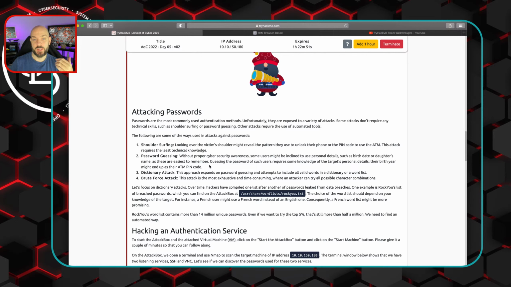And this approach expands on password guessing and attempts to include all valid words that are in a dictionary or word list. So you can feed this into a tool set, and it's just going to iterate through all of the different words that you have in that list. This is good, and we're going to see this here shortly. The problem with that is obviously the word list can become super, super big. And to iterate your way through all of that, that can take quite a bit of time.